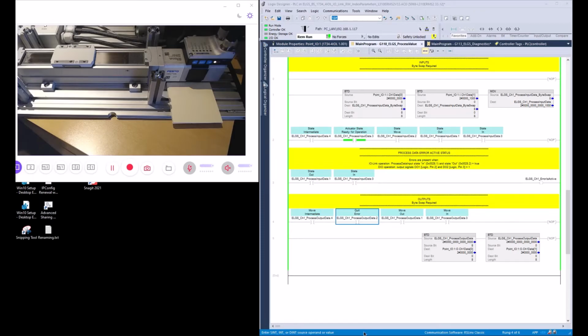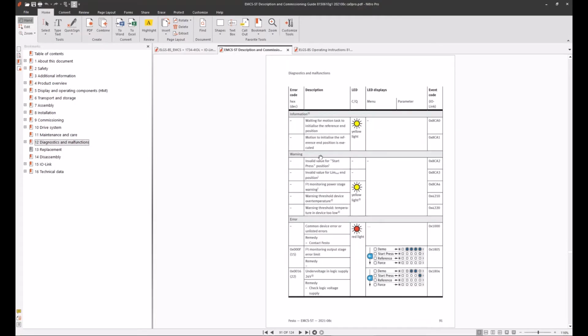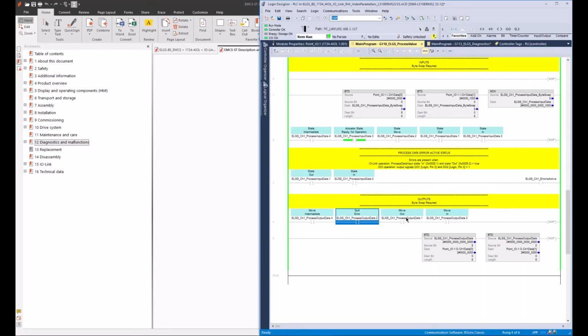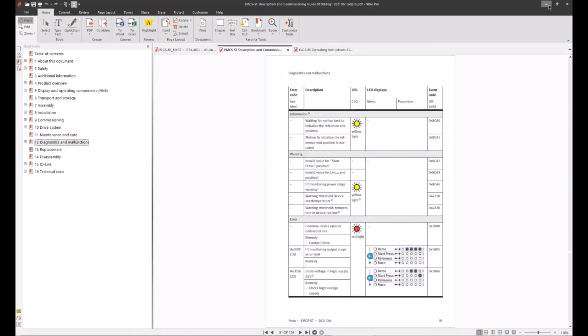If I navigate to the user manual to look at what the yellow LED is, we'll see here that the yellow light is waiting for a motion task to initialize the reference end position. So that's basically saying, hey, a reference, because this is the first time ever started up, has to occur. So this is an automatic process. So the very first movement after startup, it will basically execute the home or reference routine prior to executing the move that you want.